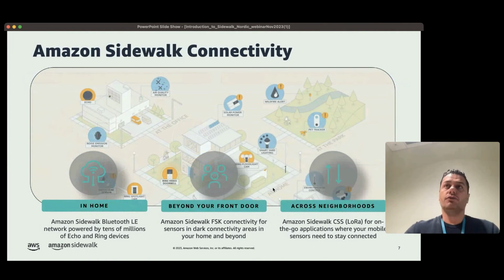So Finn talked about it just earlier. There are three main connectivity links that Sidewalk supports. Sidewalk is a dual band connectivity protocol. So it supports 2.4 gigahertz radio with Bluetooth LE, and it also supports longer range sub-1 gigahertz radio with two modulation, which are frequency shift keying and chirp spread spectrum, or more notably known as LoRa.